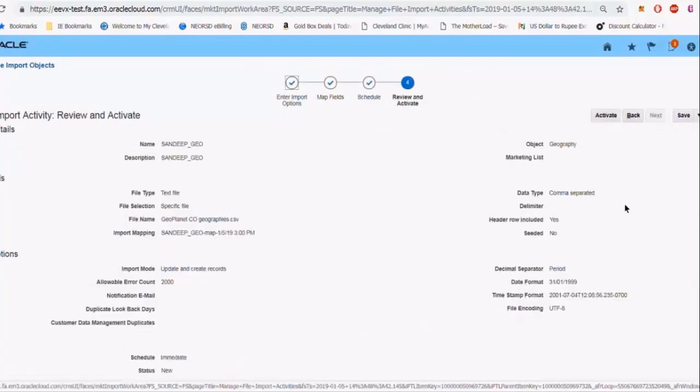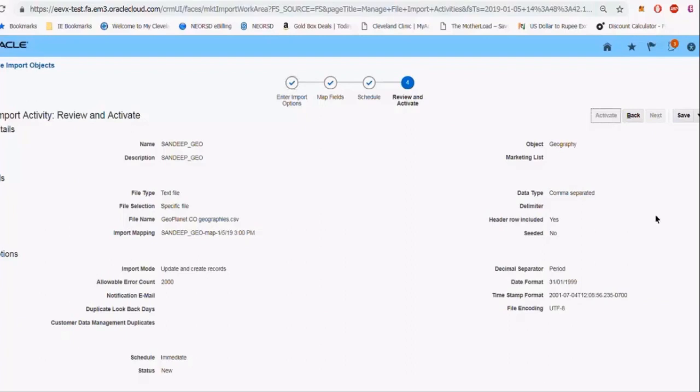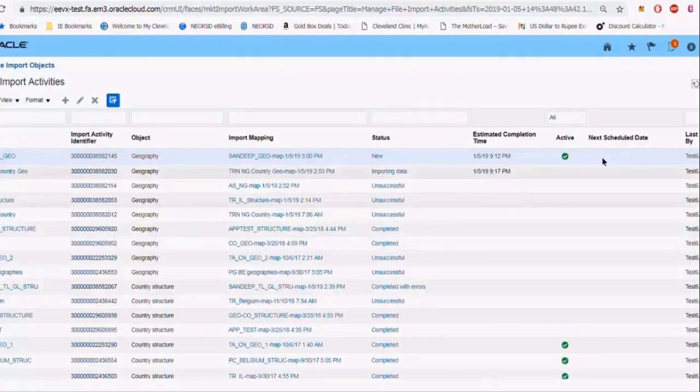So here I did last time. I'm loading geographies. You need to click on activate. Yeah, I did that last time somehow. Maybe I might have missed something somewhere. Okay, now it came up.